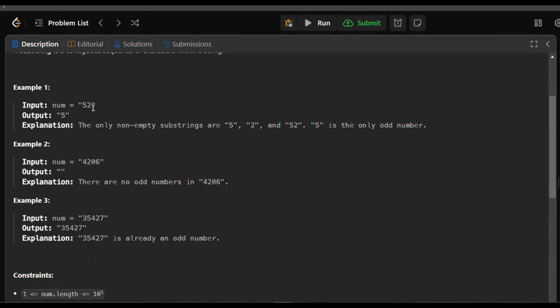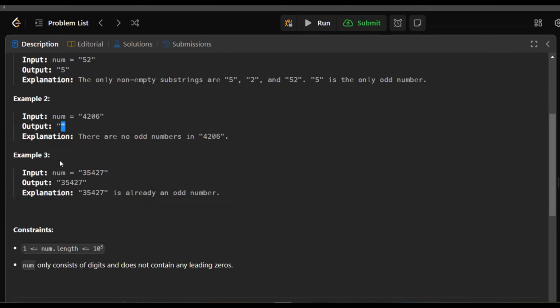Now here in the first example, the string is 52. That means the 5 is the largest odd number, so we have to return 5. But in the second example, 4206 does not have any odd value. That's why we have to simply return an empty string. In the third example, the number is 35427, and it is an odd number, which is the maximum. That's why we have to simply return it.